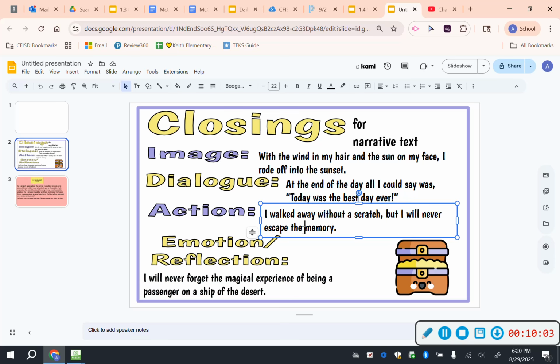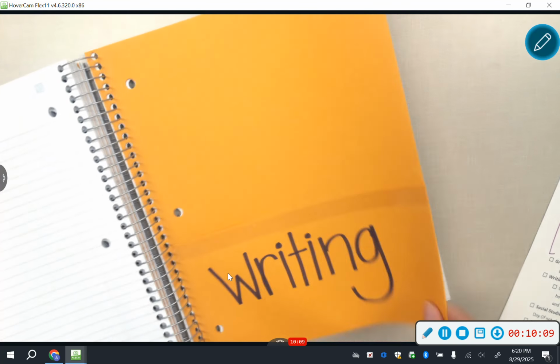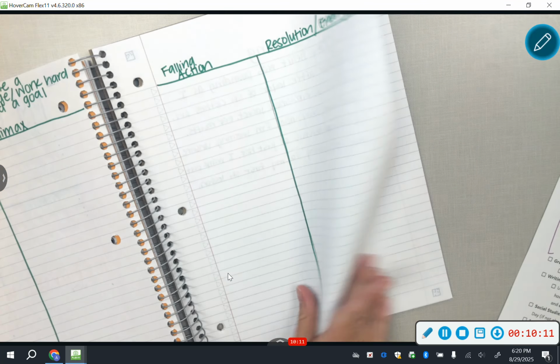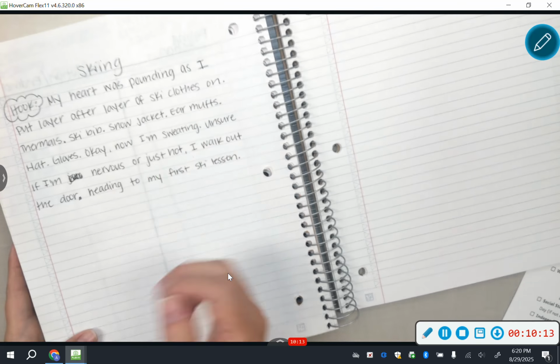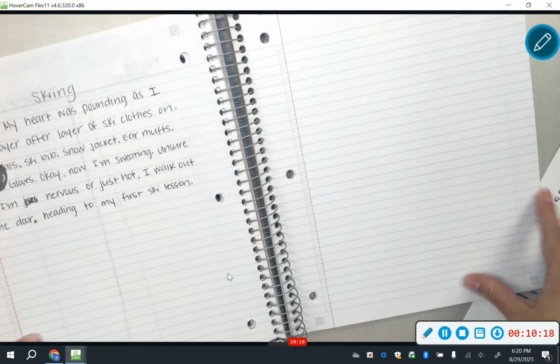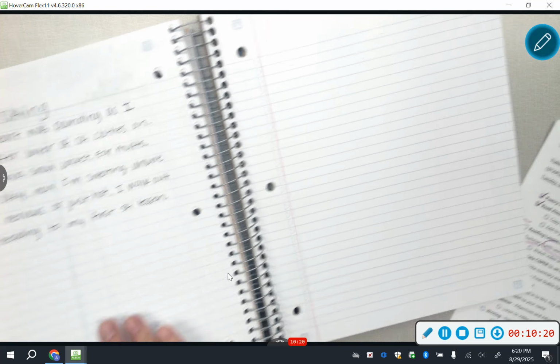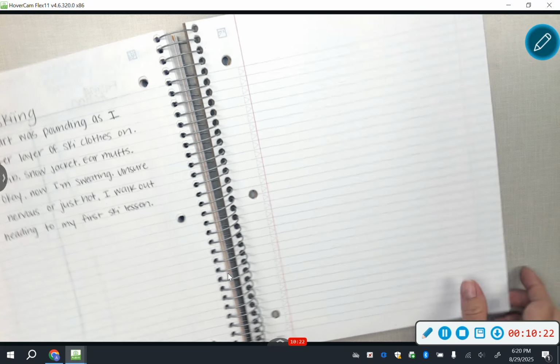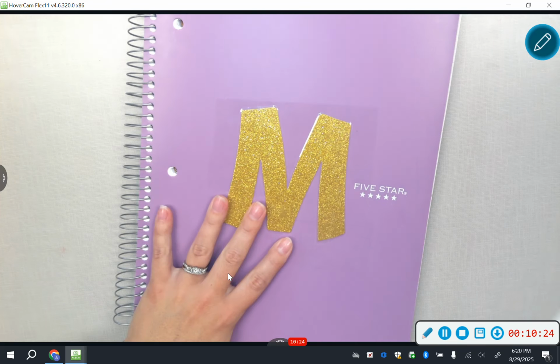So you'll go back to the writing section of your notebook, to your draft that you've been working on for the last week. Okay. I only have my intro still, but you have your whole story, and then you're going to do your closing at the end. Okay, ideally you would have this done when I come back on Wednesday so that we can start the revising and editing process.